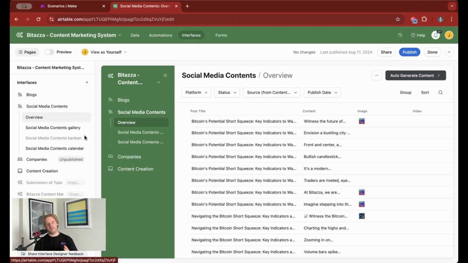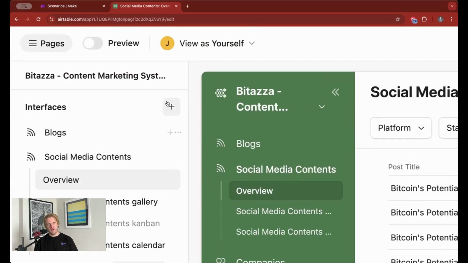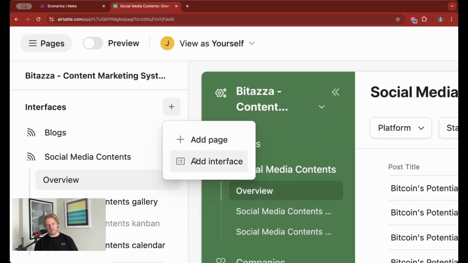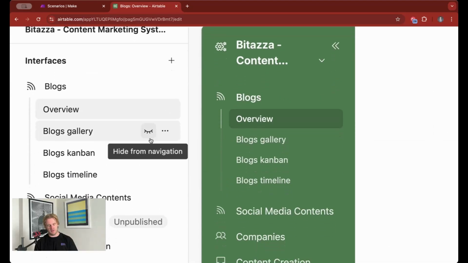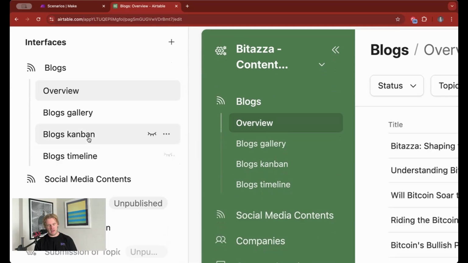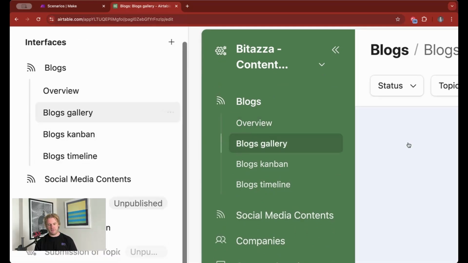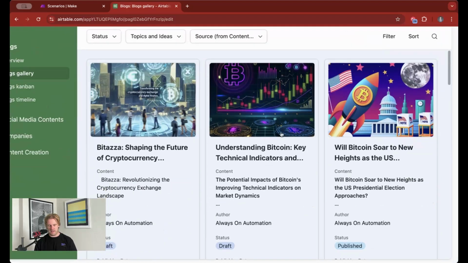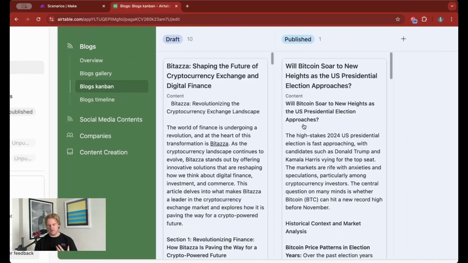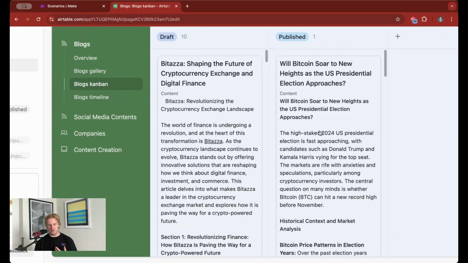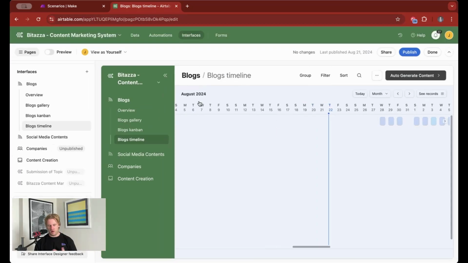Now we're back in the interface, there's a few things I'd like to show you. We can just click here and add a new interface, such as if we wanted to add social media content, or we can add different views. Today we're talking about blogs. You can see here that I've added Kanban and gallery as well as timeline features. The gallery feature looks a bit like this. The client would be able to view this content in various ways, such as what's published and what's not published, and then also view that on a timeline.